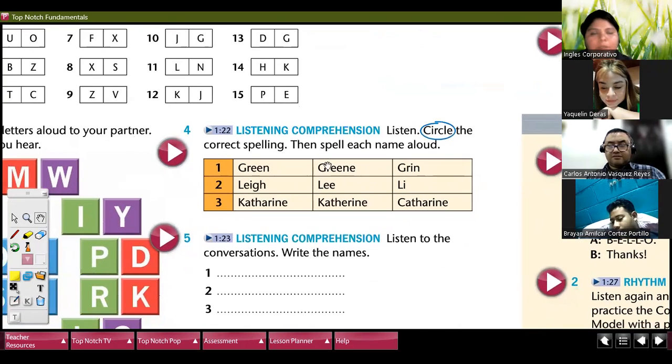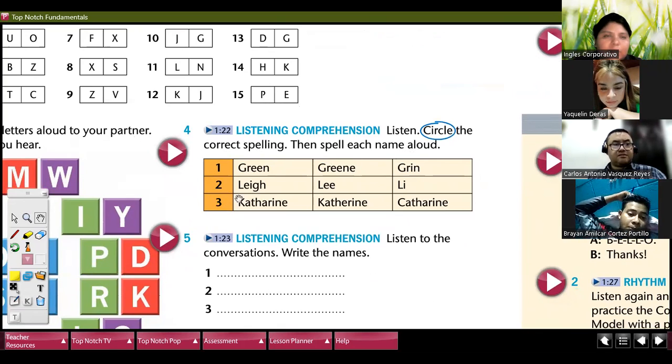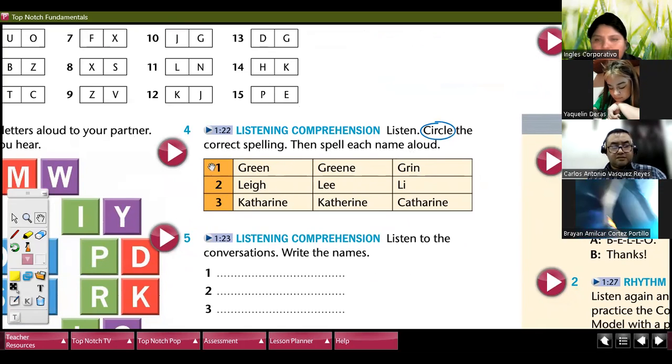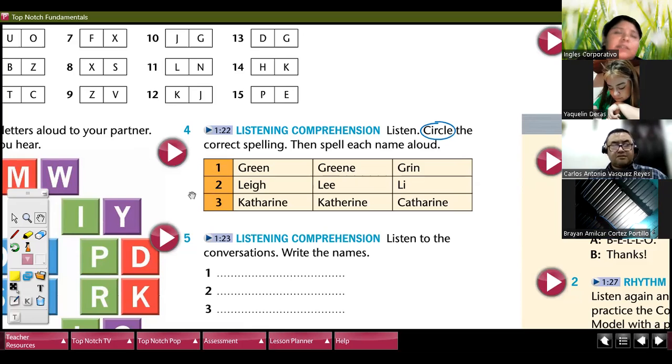Okay. Let's see. So now we're gonna check another one. So you're gonna have a second chance, okay? Well, like three chances to check the spelling. Again, so listen, circle the correct spelling, then spell each name aloud. So copy the chart, 1, 2, 3, and copy the names and last names. Vamos copiando ese chart que está ahí. Okay. So for this activity, you're going to be listening to some conversations. Acá lo que van a escuchar son algunas conversaciones. Okay, so copy that chart.